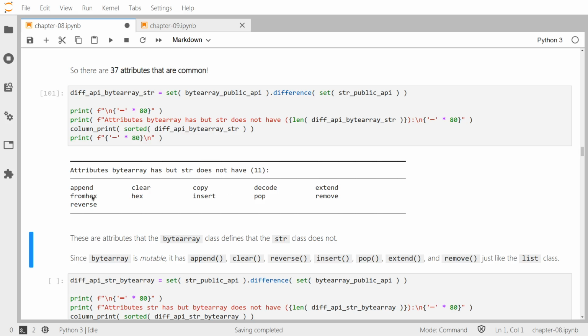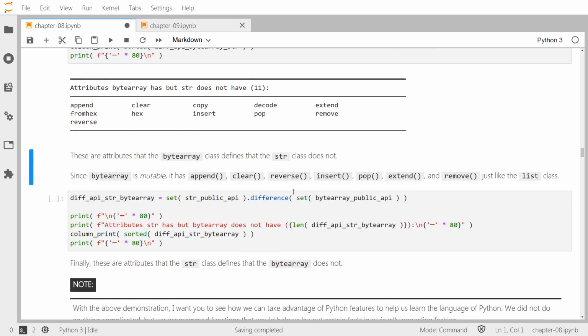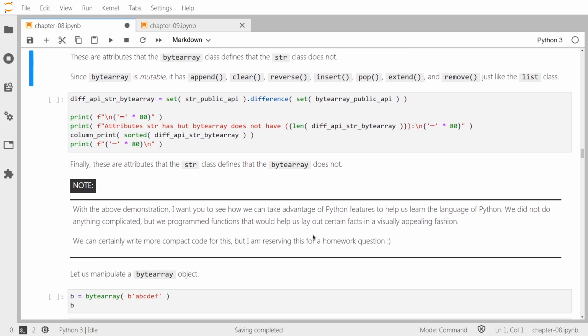So we have append, reverse, clear, all these things, insert, decode, pop, remove, extend, that are going to modify a byte array. Of course, the string wouldn't have these because it's an immutable type. So these are attributes that the byte array class defines that the string class does not. Since byte array is mutable, it has append, clear, reverse, insert, pop, extend, and the other ones, just like the list class.